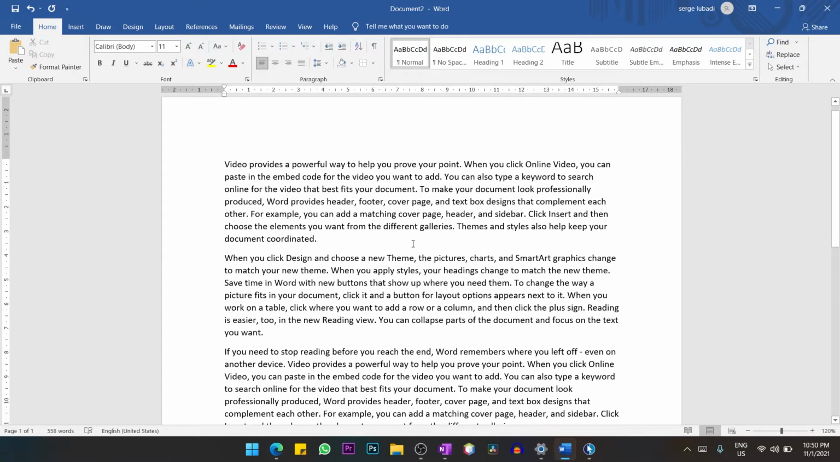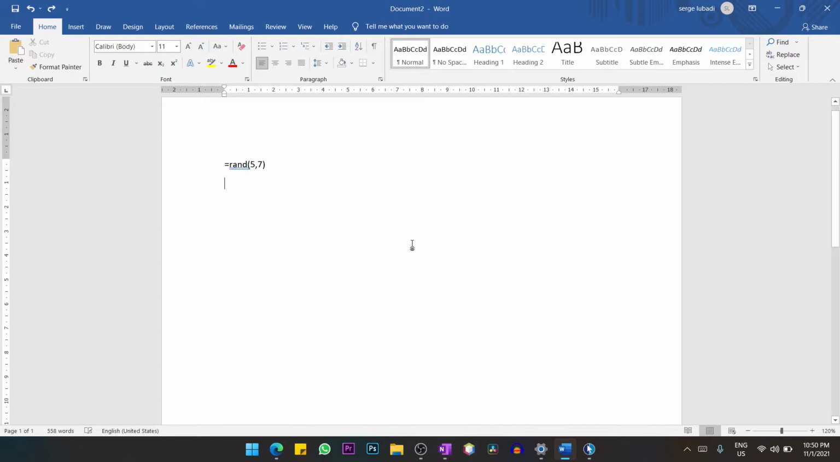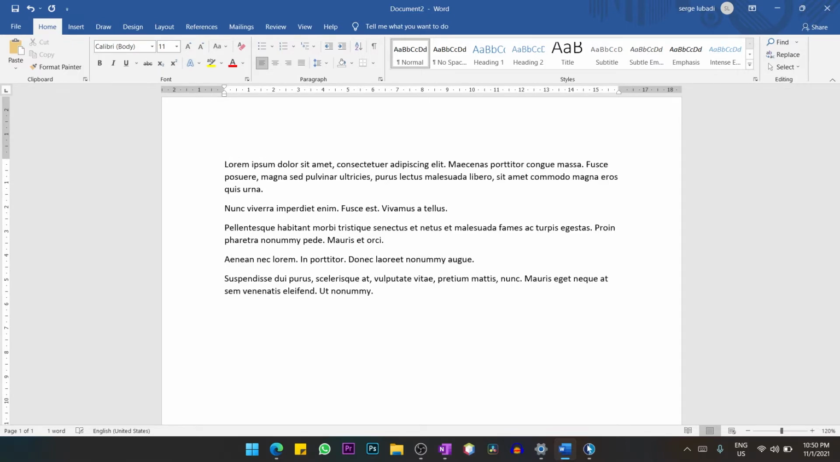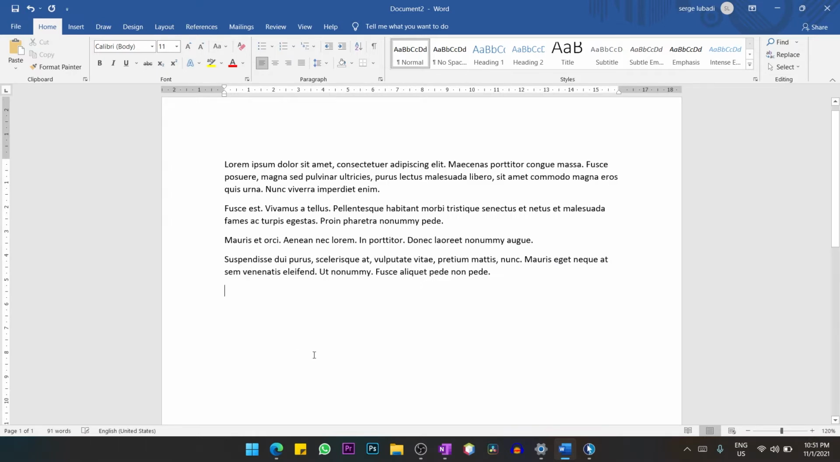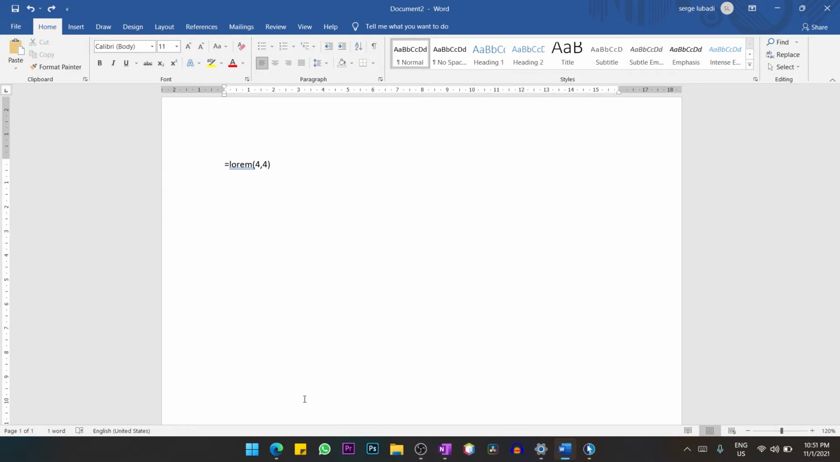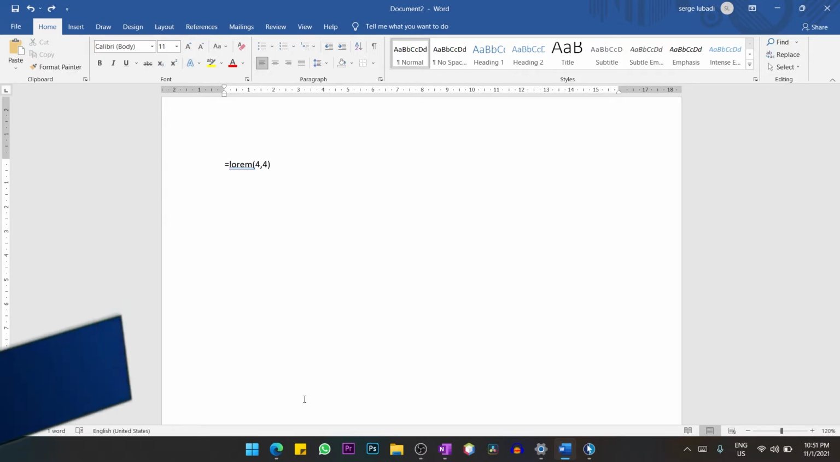So this is how you can insert random lines, and you can also specify the number of paragraphs and lines in MS Word. There is another code. Instead of rand, you can also type lorem, like this. Make sure you open and close the bracket. And for lorem also, if you want, you can put some, like, let's say paragraph, so you get something like that. So that is it guys, and let's move to the next tip.